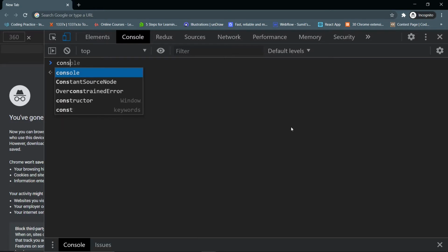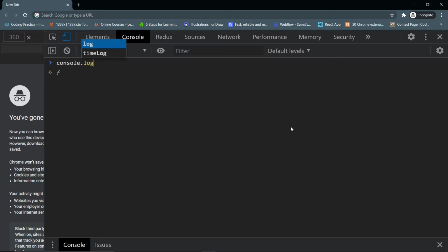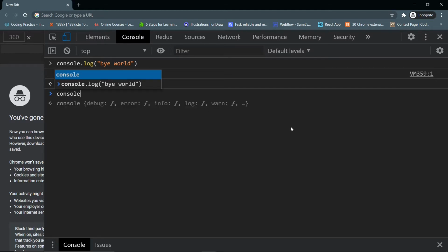So let's start with console.log, which is basically the ABC of JavaScript. And what it does, basically, it prints out whatever you passed in here. So let's say this is hello world, cool. And then it can also perform some arithmetic operation. It performs some runtime operation and then prints out the result.